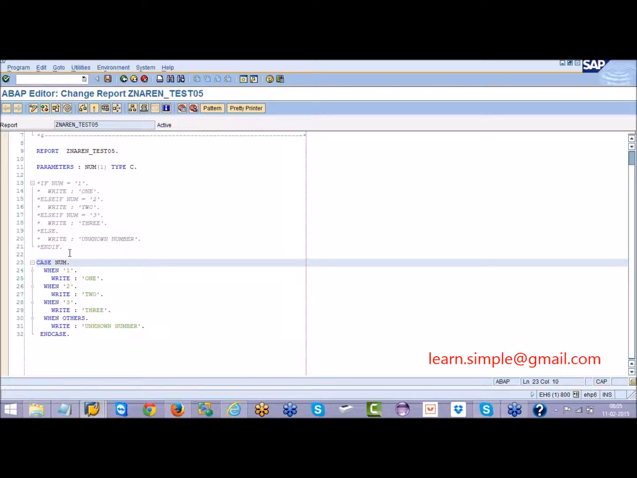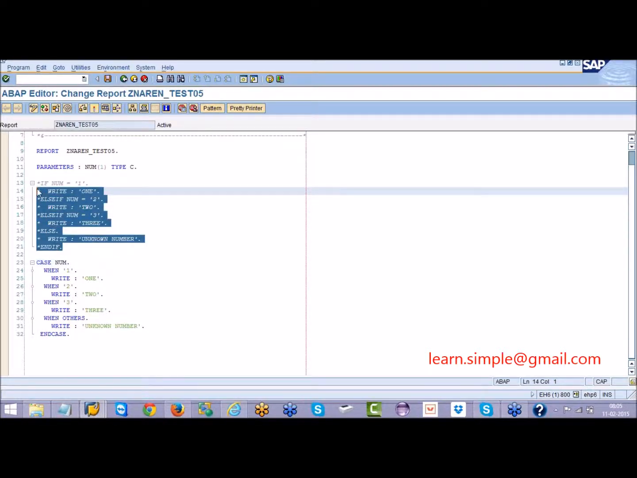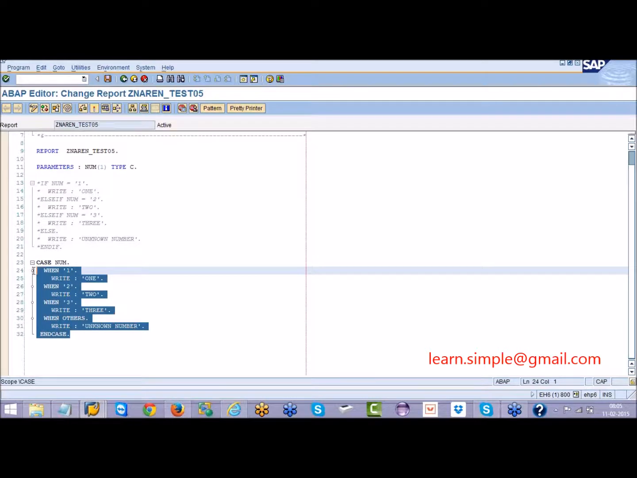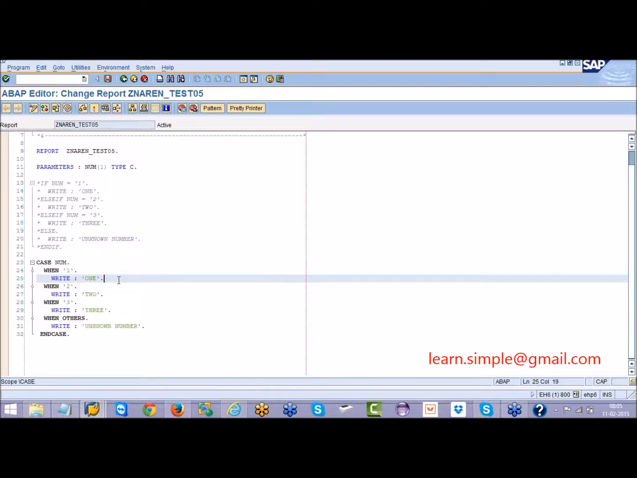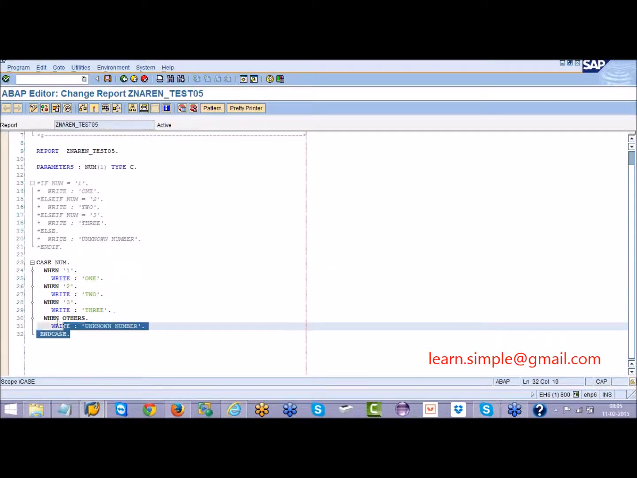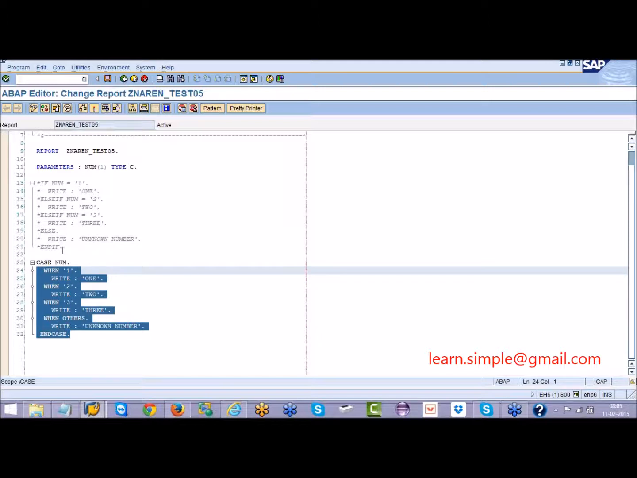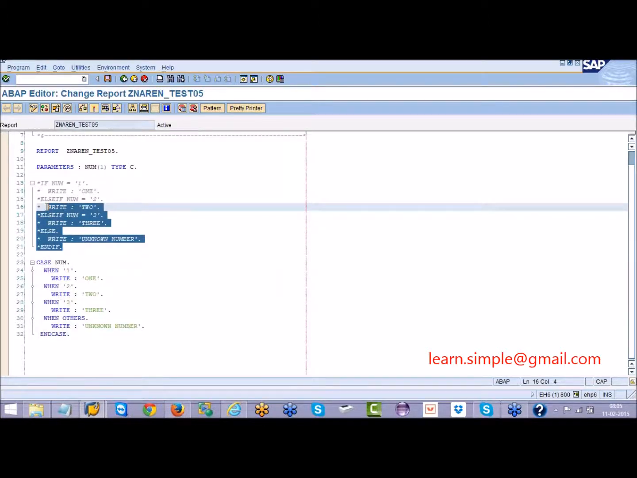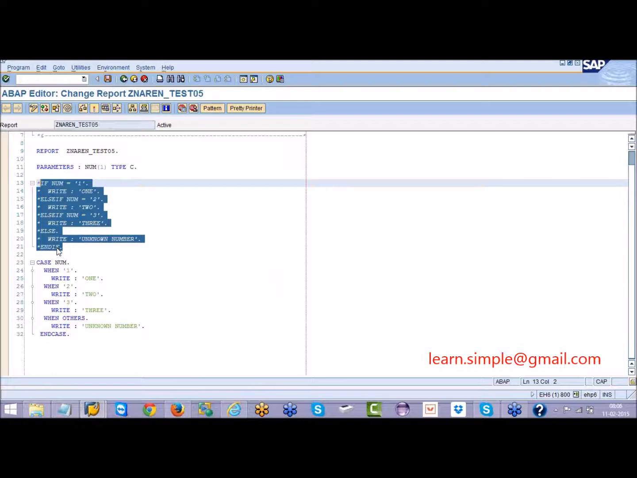So whatever you can do with the if else if, you can also do with the case syntax. Performance wise, case is much better when compared to if else if condition. So if you want to execute your program faster, always use case syntax instead of if else if syntax.